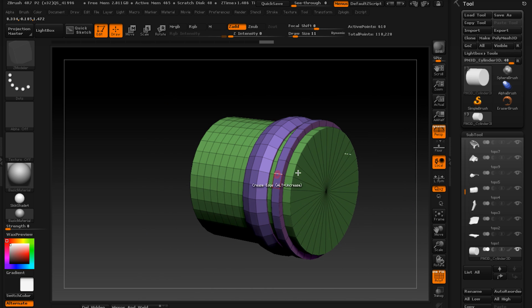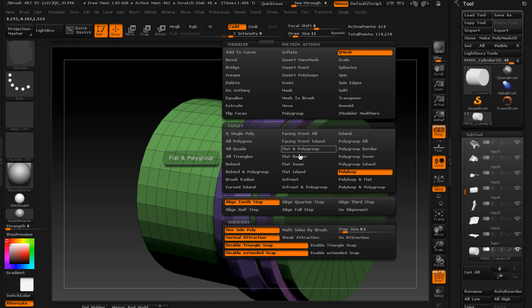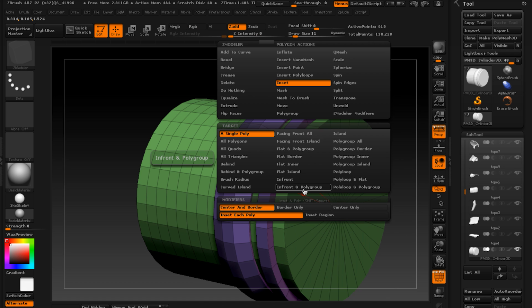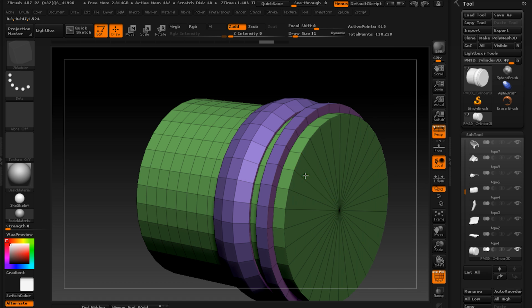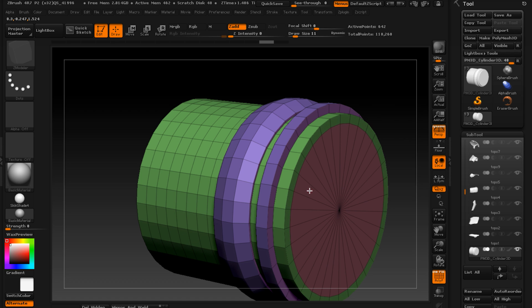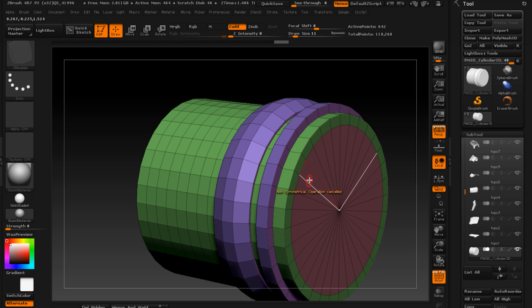So as you can see, I'm just doing some basic Q-meshing here and there. Flat border will work for this, so let's inset this guy in. Still not working. Okay, inset region. Okay, so let's make a cylinder out of this guy. Q-mesh it in here.